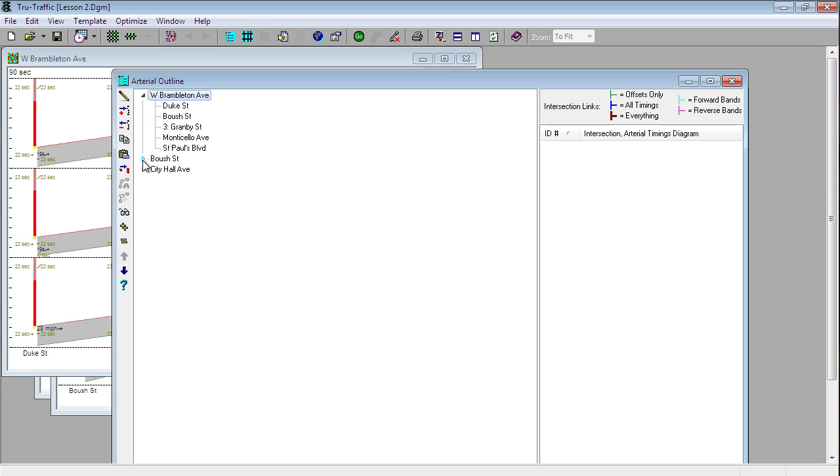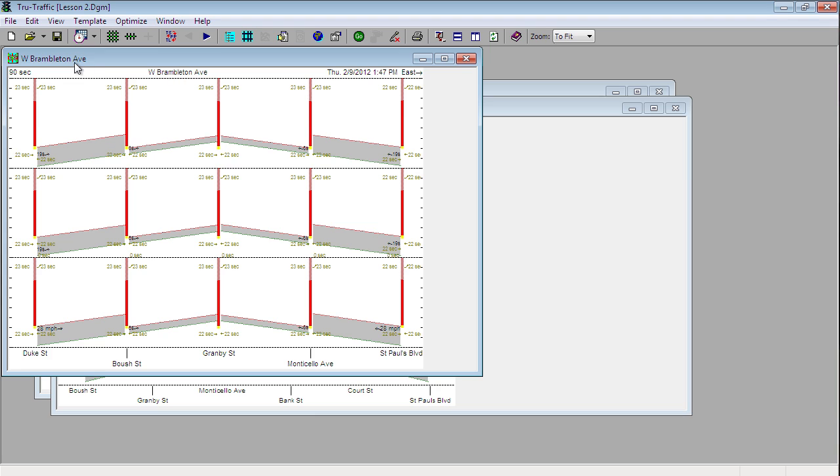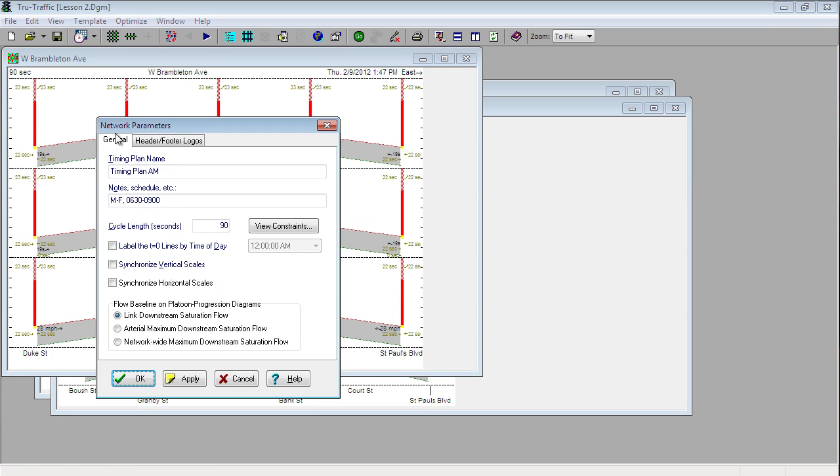Now that we have a bigger model, let's dive into the network level. Again, the network level is accessed by the cross-hatched icon. This pops open the network parameters window. In this window, we can adjust parameters that are network-wide. This includes the tie-in plan that the time-space diagram is showing. This first model will show the tie-in plan for the AM hour. Under notes, we can write things like this plan runs Monday through Friday, 0630 to 0900.